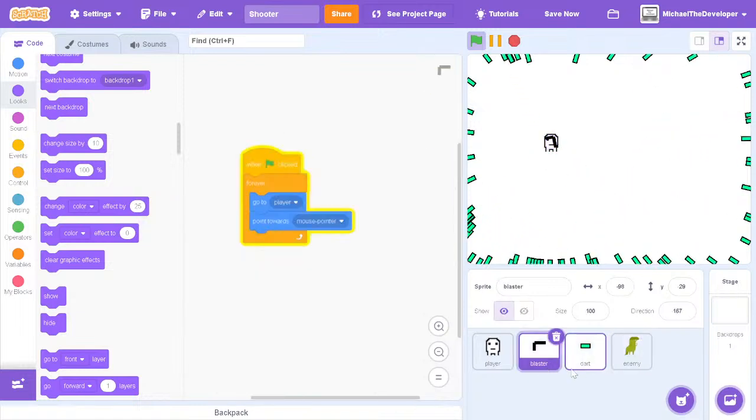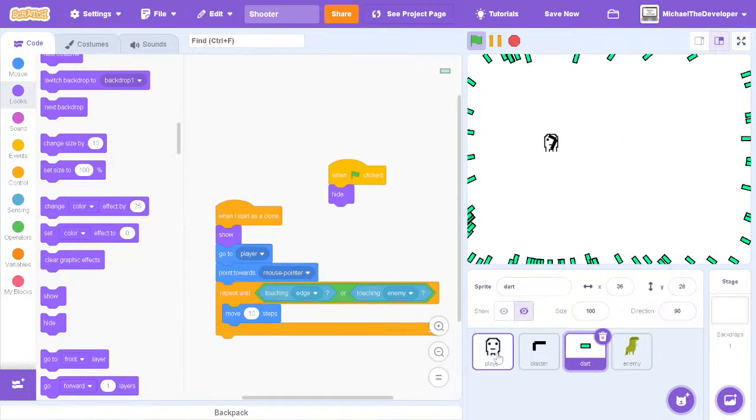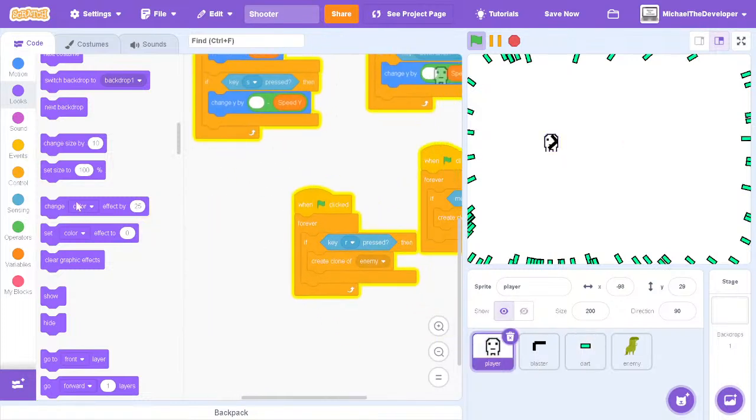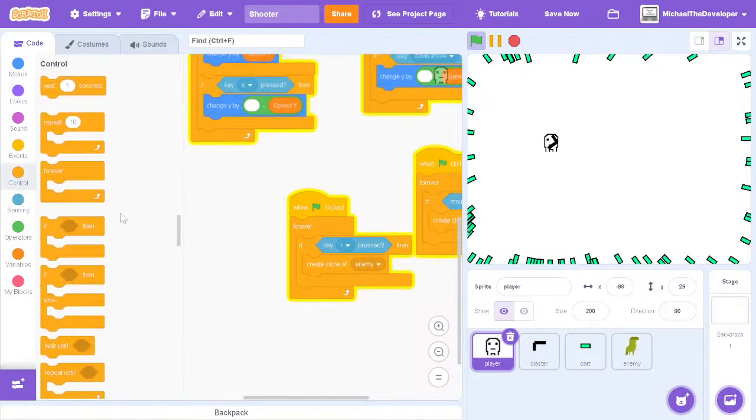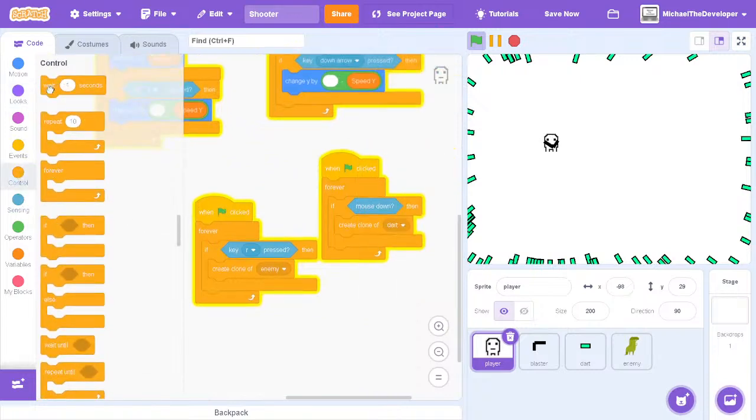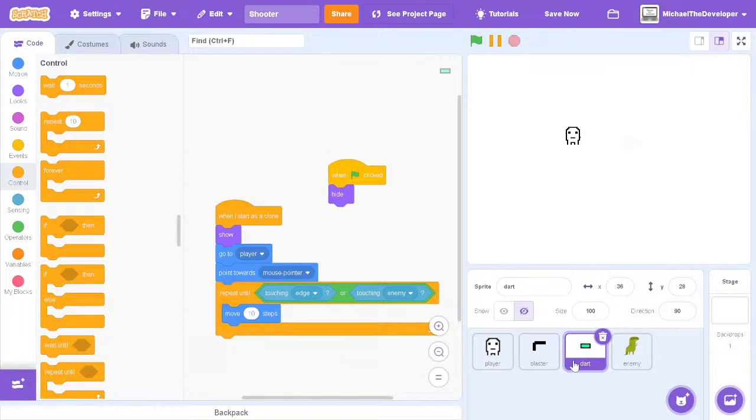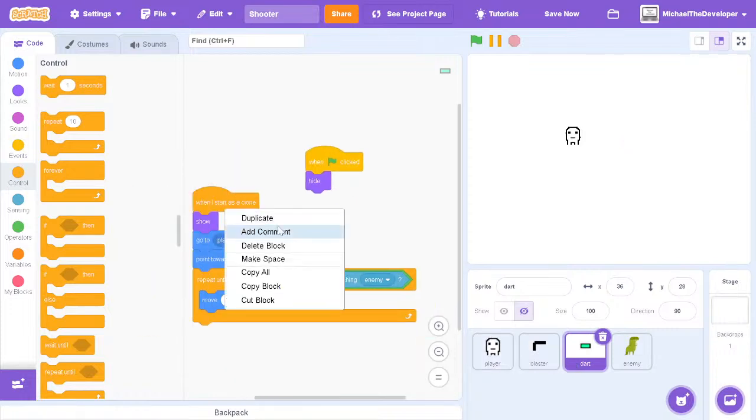So go back to the dart. I'm going to go back to the player. We're going to wait before we create a clone of the bullet. We are going to wait 0.25 seconds. That's how I always do it, and that is good. But we do need to go back to the dart and test for when I start as a clone.